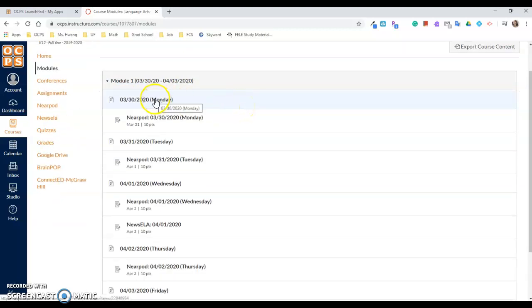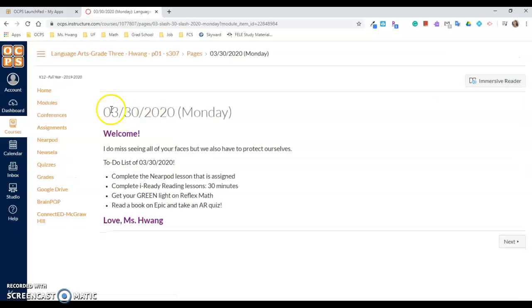So March 30th, I'm going to click on here, and then when you get there, the announcement will tell you what to do. So on Monday, it will tell you, complete the Nearpod lesson that is assigned, which is on the next page. And then complete iReady reading lesson for 30 minutes, get your green light on Reflex, and read your book on Epic, and take your AR quiz. So after you read my direction, you can click on Next.